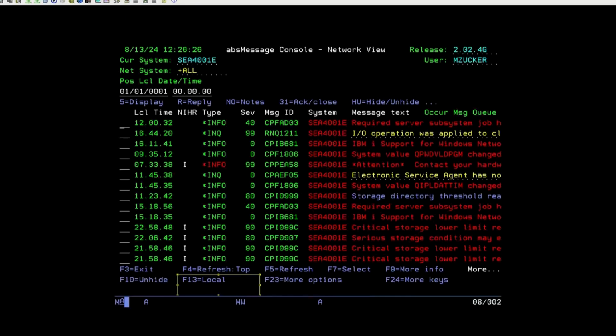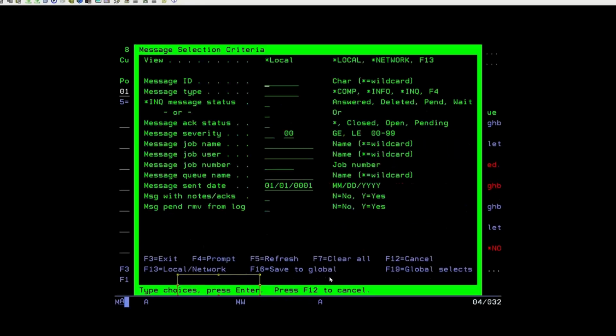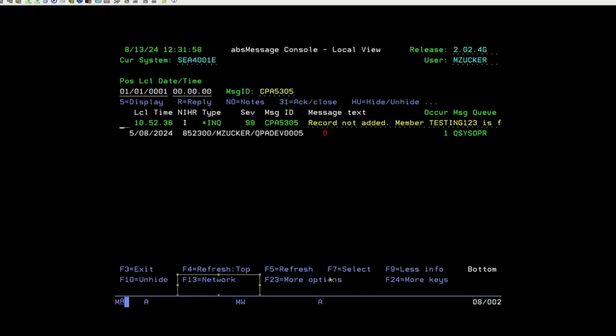I can switch between a network view and just a simple local view, eliminating that column and viewing all the LPARs. It gives me a little bit more text on the message IDs. But from either session, I also have the F7 key, the selection key. So if I hit F7, maybe I'm looking for a particular error. Somebody called me up and said they're having a problem. So I can find a particular message ID.